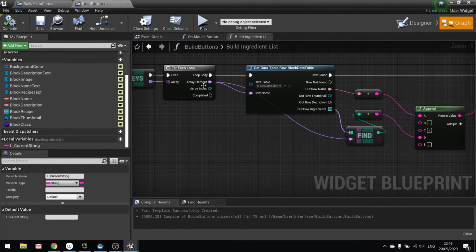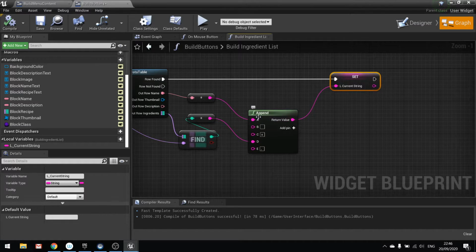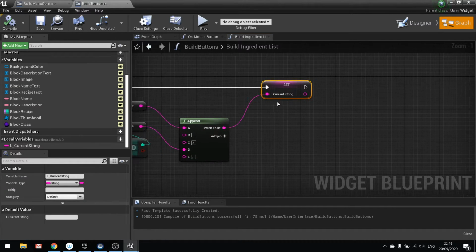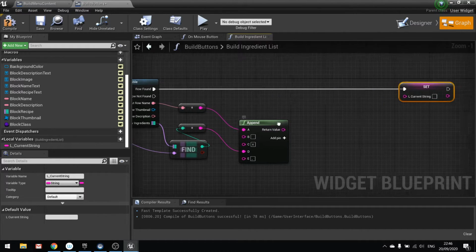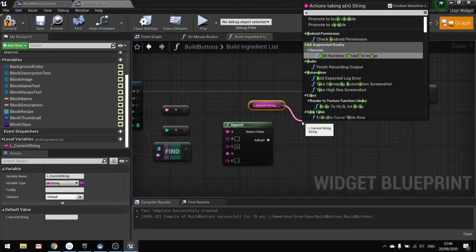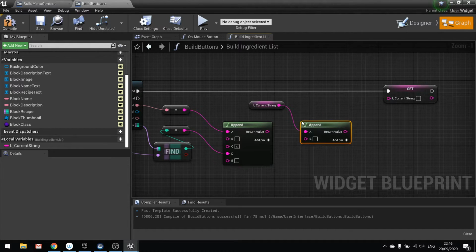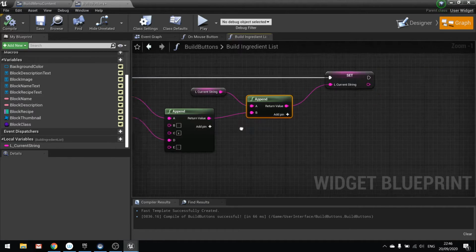So then next time it comes around, we're going to do the exact same thing. It's going to come around and do it a second time, build a thing here, and then instead of going into set here, we're going to do append again. So we're going to drag current string out, append this value, and hit compile. And that's it.